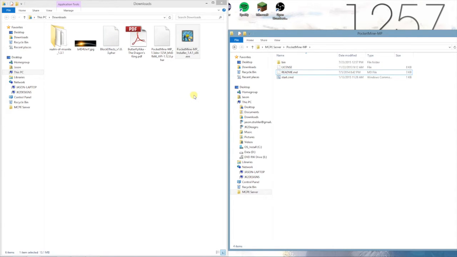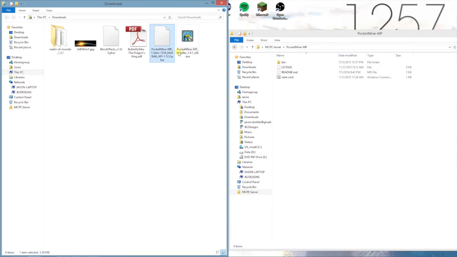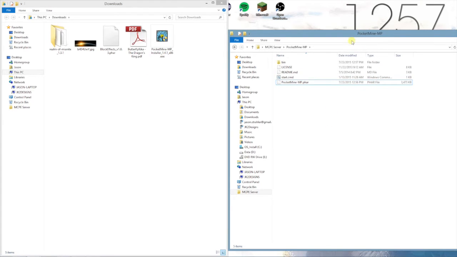And then after that, you want to go back into your downloads folder and find the PocketMine-MP.phar that you just downloaded. Now you want to rename it so it's just like the old one that you just deleted out of the other one. Now just drag and drop it over into your server folder, and you got that.